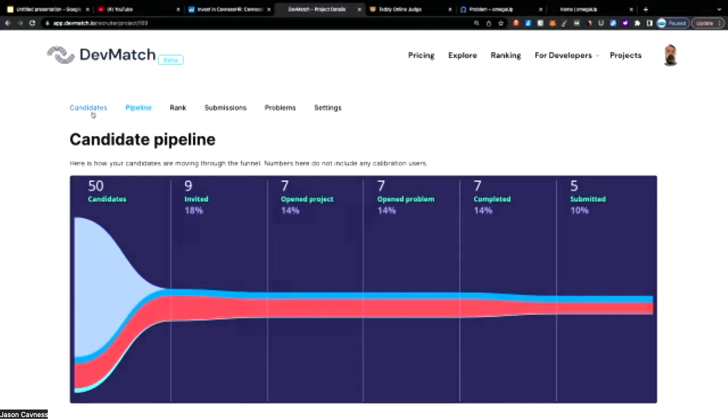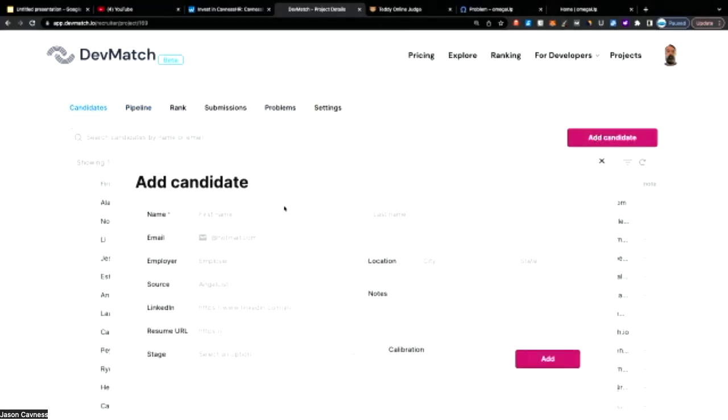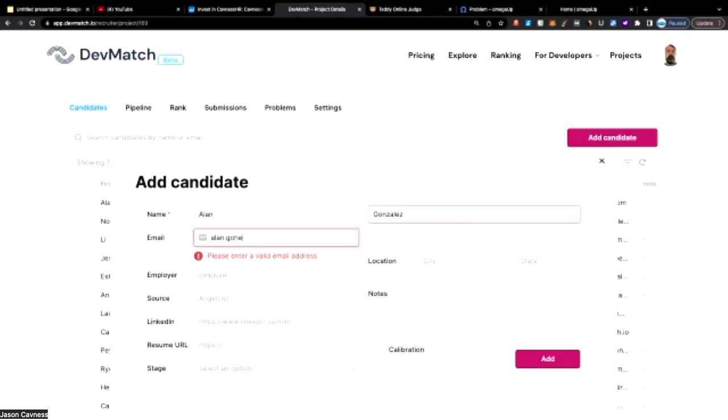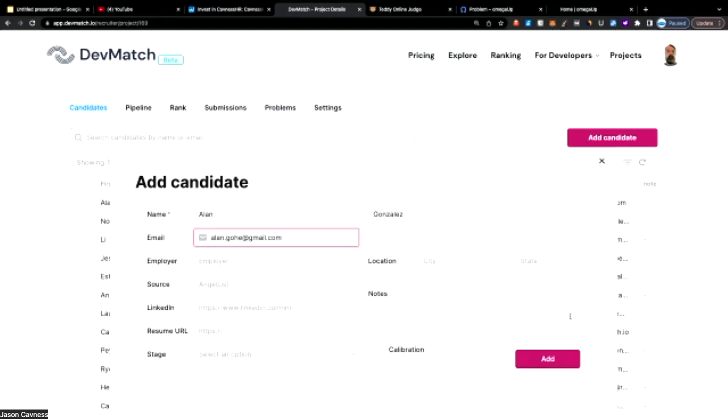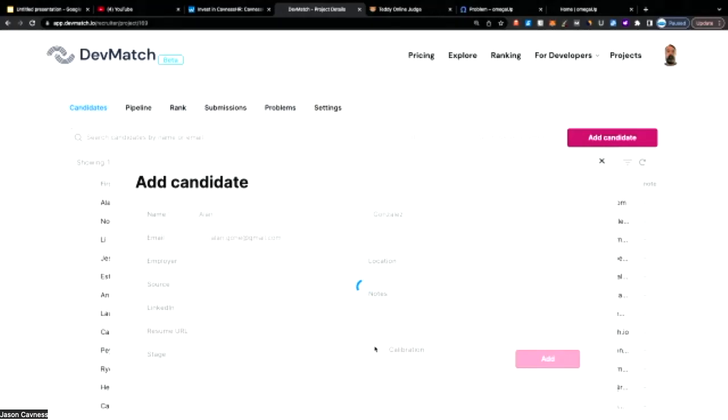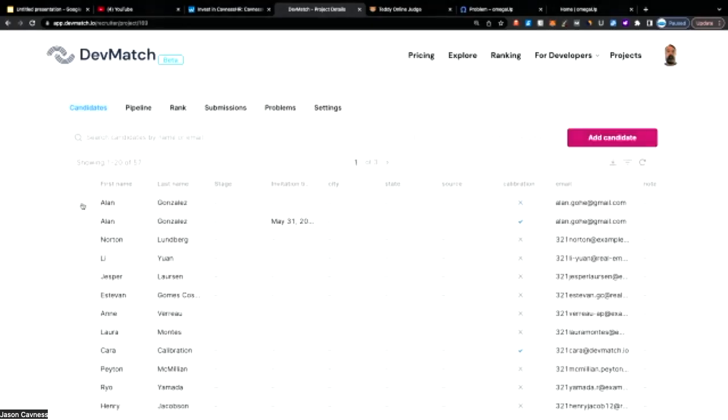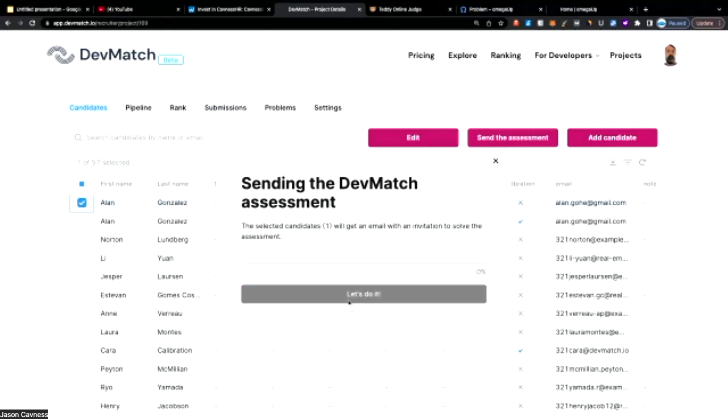And then you start adding your candidates here. Let's say we invite Alan Gonzalez, and then you put their email, and then you invite them. You can have calibration users. Calibration users are people that you trust, that are kind of good at whatever this task is asking. And then you basically send it to them just to see, hey, what do you think about this assessment? And then whatever they say or they score doesn't really count towards the ranking or the submissions. And that's it. So then you actually send the assessment.